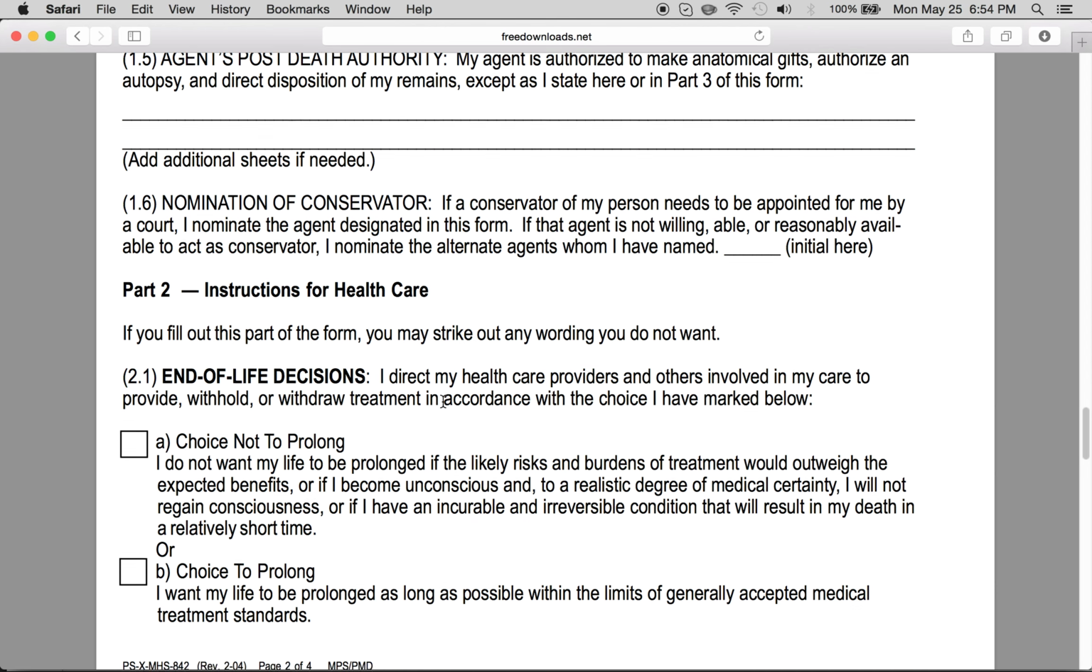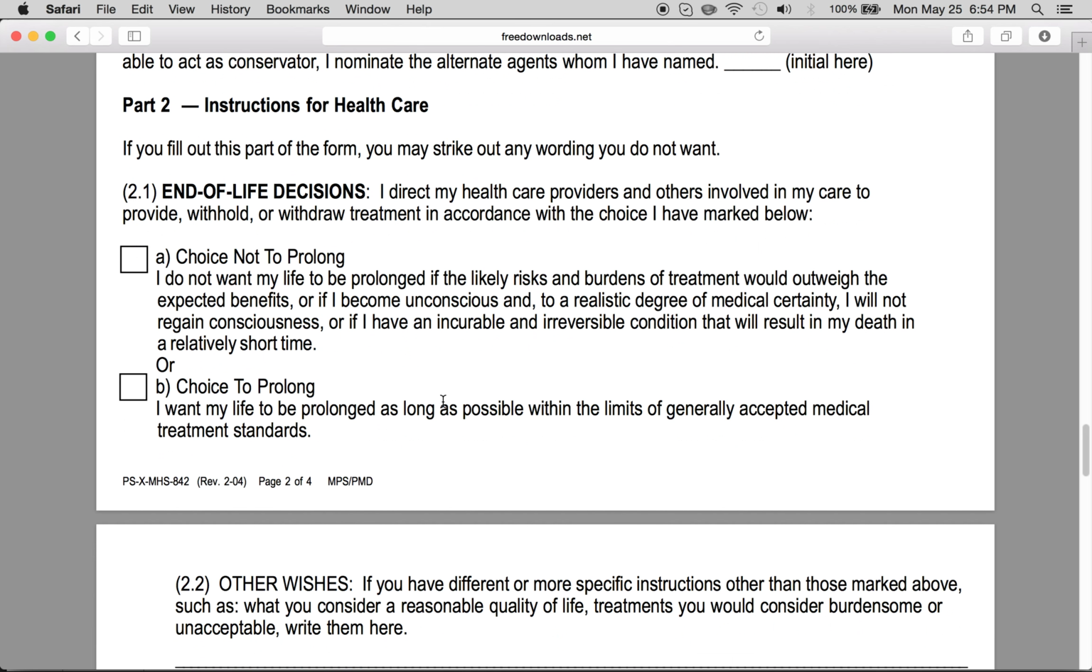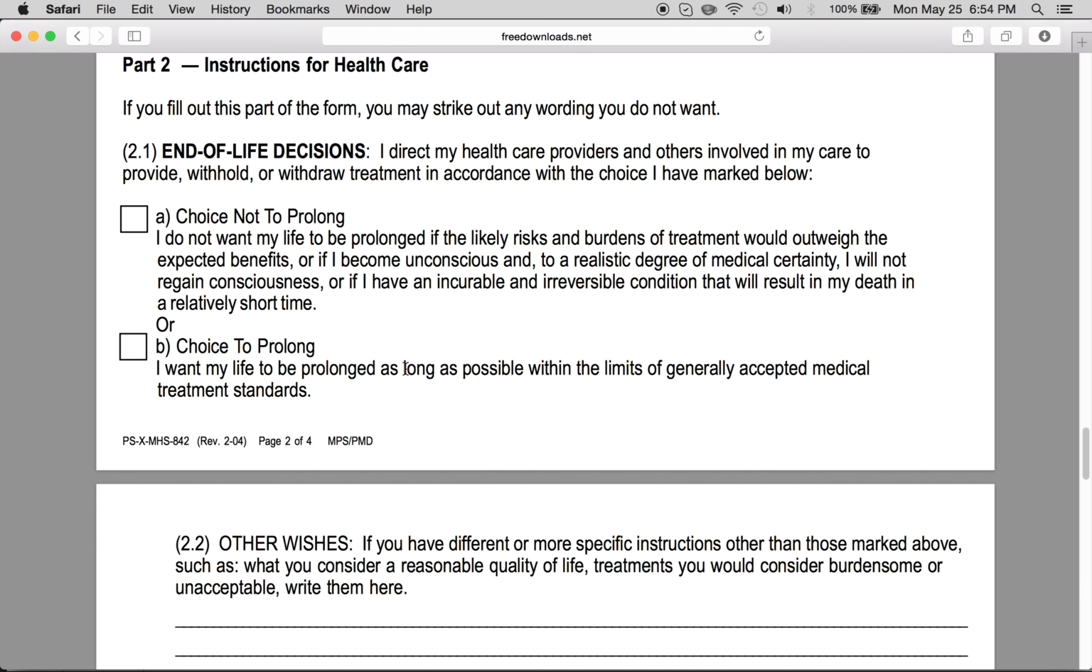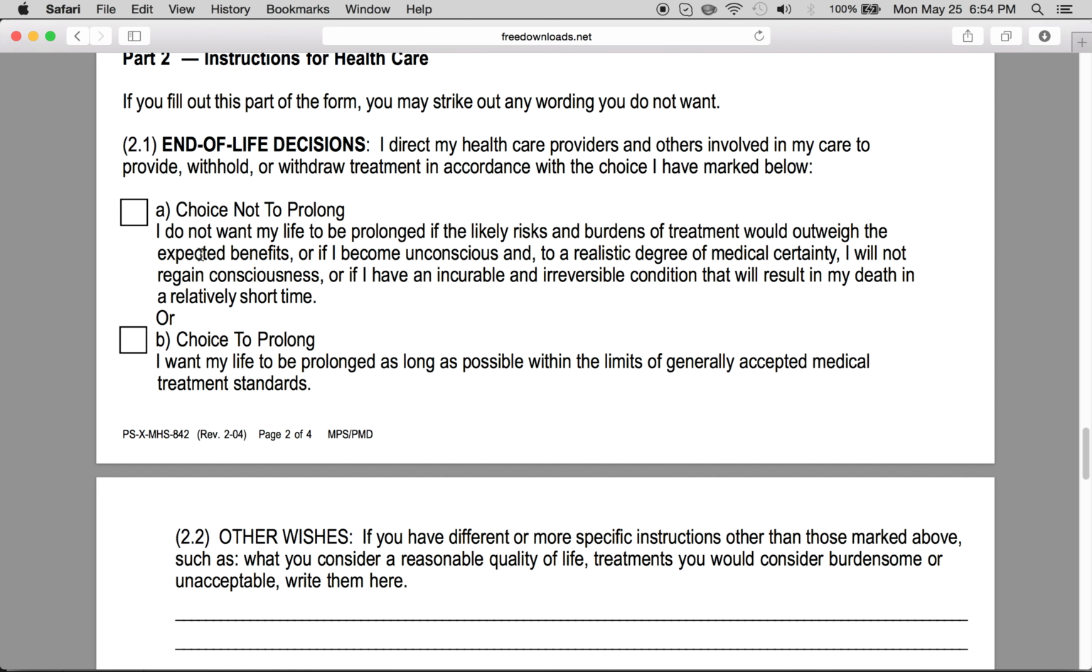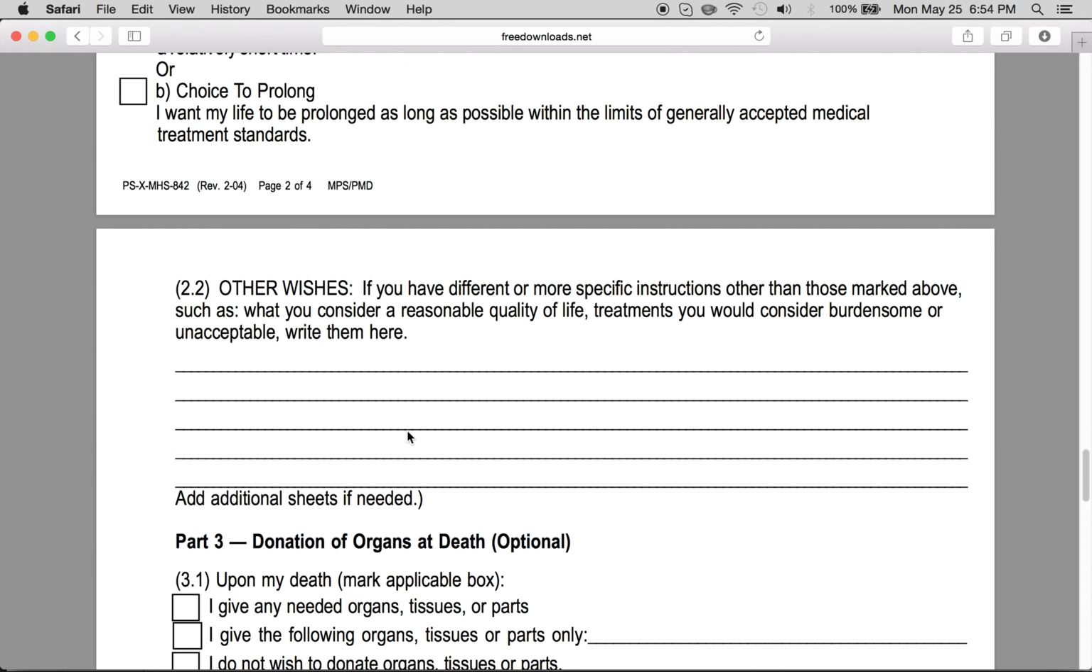And then now we can get down to the nitty-gritty of it, the end of life decisions. Do you want to choose not to prolong, basically cut the tubes, or do you want to choose to prolong and take up space in one of California's wonderful hospitals while you're just rotting away? So this is where the form really is, which one you want to do.